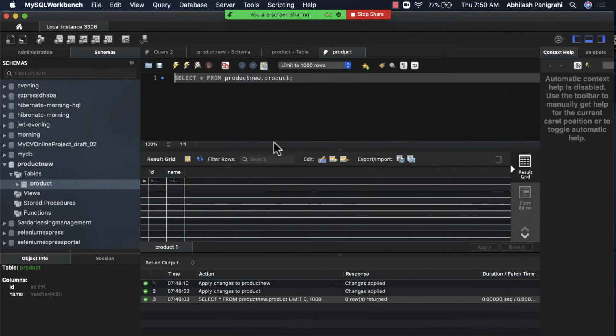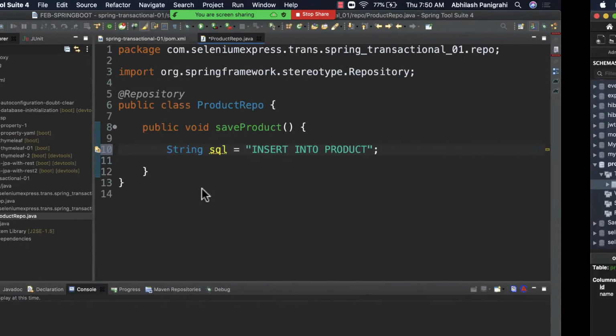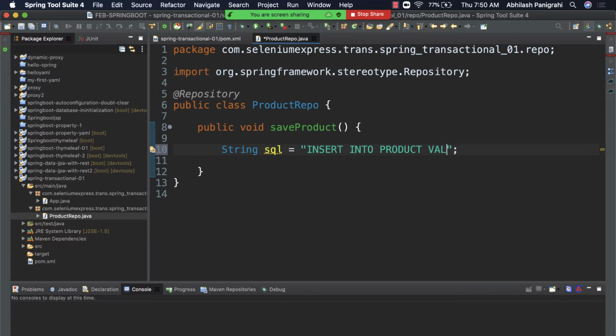What is the table name? It's product, right? And then the VALUES, and primary key, let me add it by myself, and let's say values are going to be, values will be fetching, right? Values will be, let's say, question mark, comma, question mark.